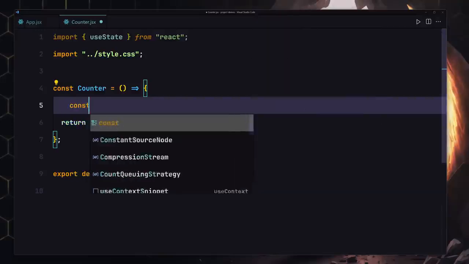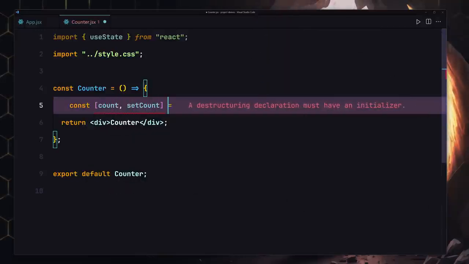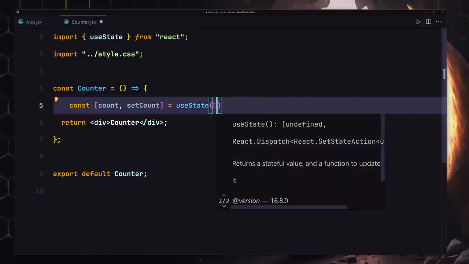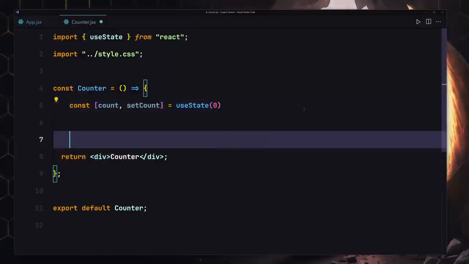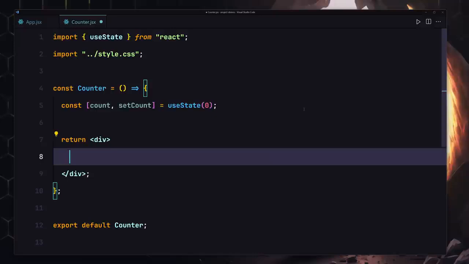So now the first thing that I want to do is make a state setup. I'm going to use count and then setCount, and now let's just use our useState, and the initial value will be set to 0. Okay, so now I'm going to save my file, and the next thing that I want to do is make this UI a bit better.